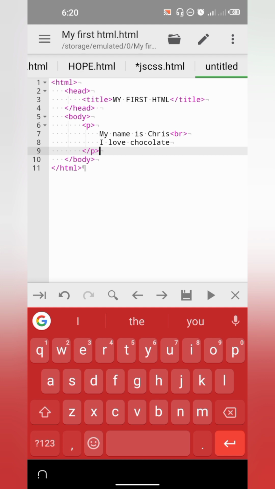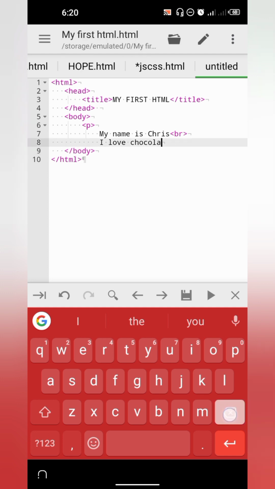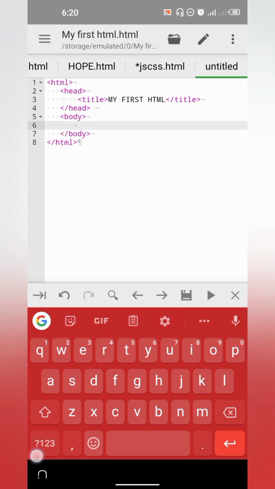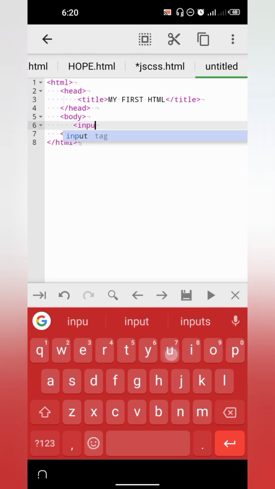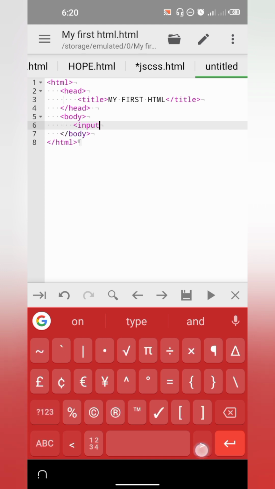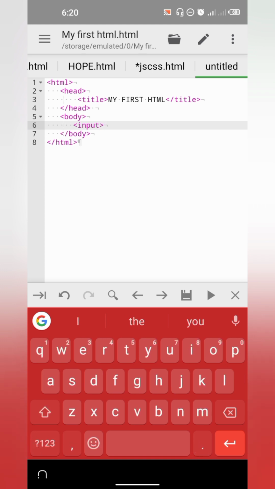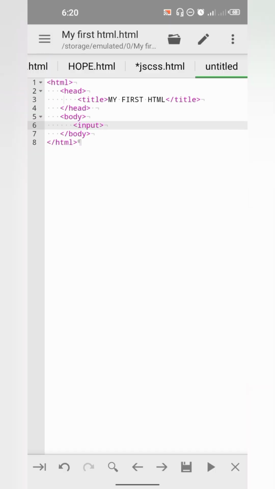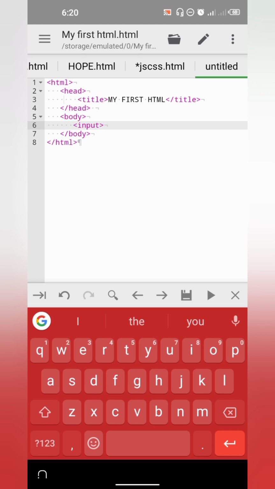Another example of a self-closing tag is the input tag. The input tag is a very basic one and one of the most used tags in HTML. It's a self-closing tag, and when you write input and run it, you can just write some stuff in there. So that's the input tag. It creates a search box.